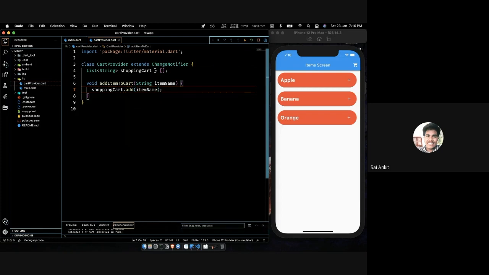So what does this do? The consumer here is basically this plus button. When a plus button is clicked, this add item to cart function should pop up, and the consumer will change something in the change notifier.